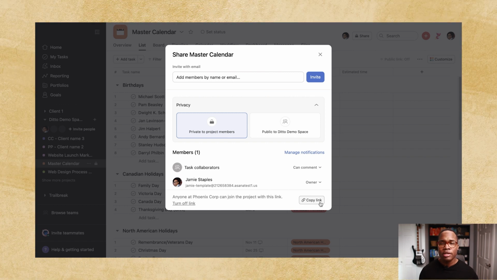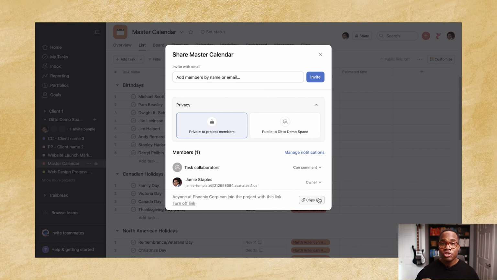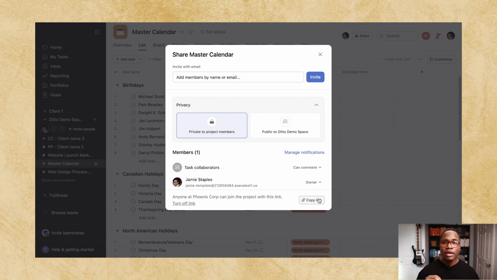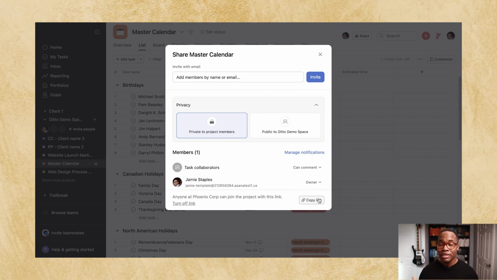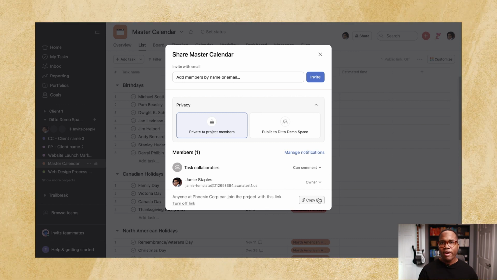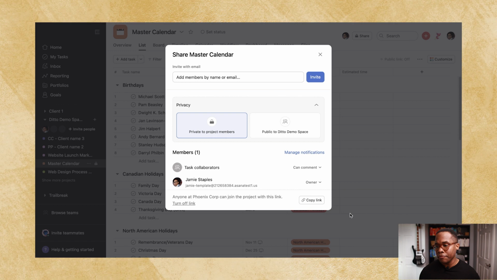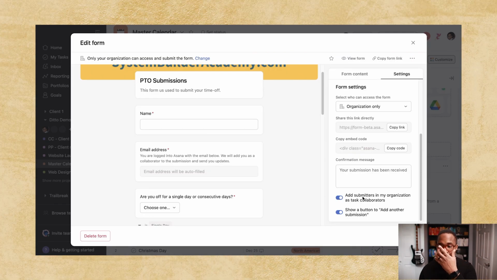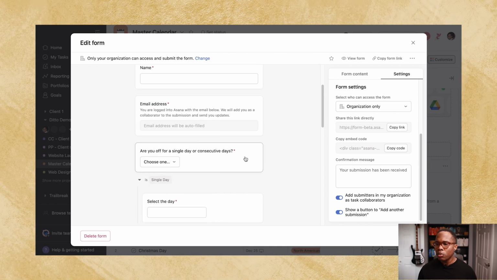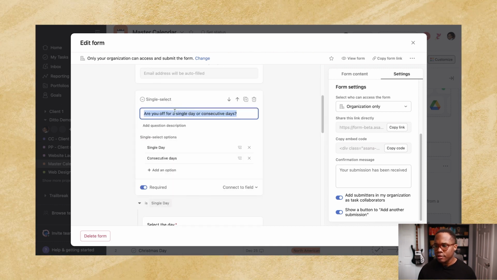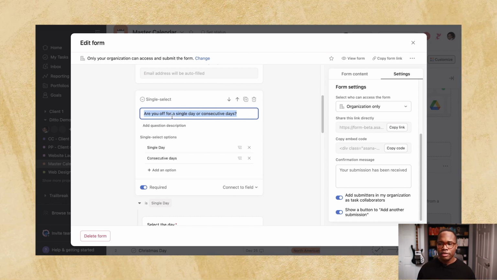Now, it's going to be really important that once the approval does go through, you change the assignee of the task to the person that submitted it. Because again, we're working with estimated time here, so you want to make sure that their estimated time shows up in the portfolio workload feature. And so I've chosen to add that person as a collaborator as soon as they submit the form. What I've done here is I've created a couple of branches. This first one says, are you off for a single day or consecutive days?